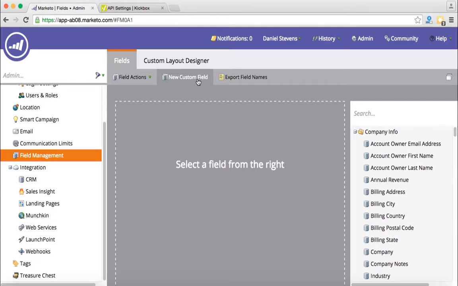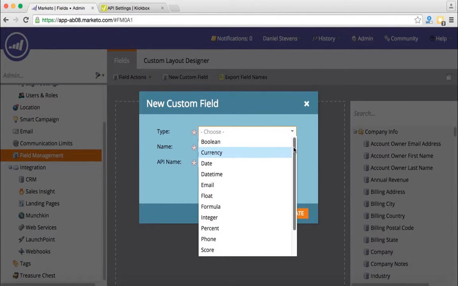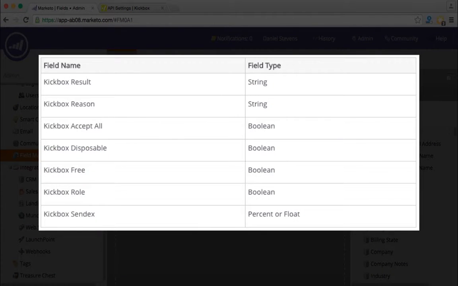While on the Field Management page, click on the New Custom Field button in the middle of the page to begin creating your new custom fields. You will need to create the following fields with their respective type attributes. You can ignore the API name field, as Marketo will automatically populate this field based on what you type for the field name. We'll just leave these here for a second while you set them up in Marketo.